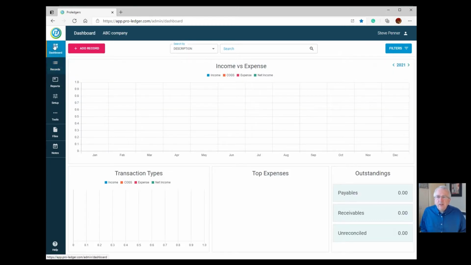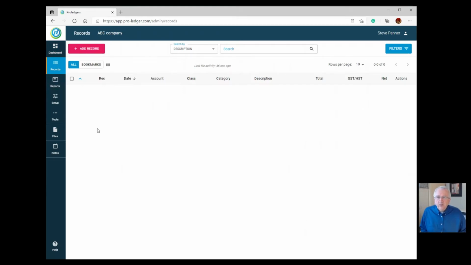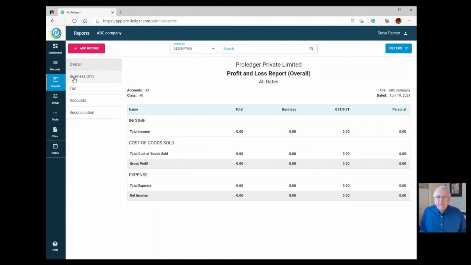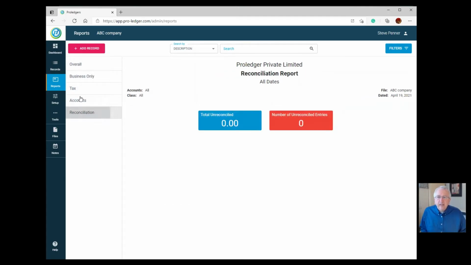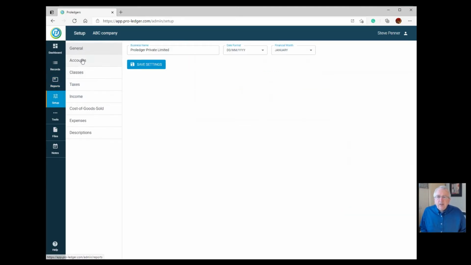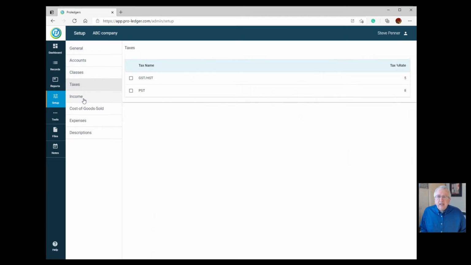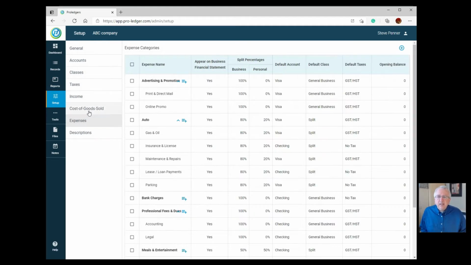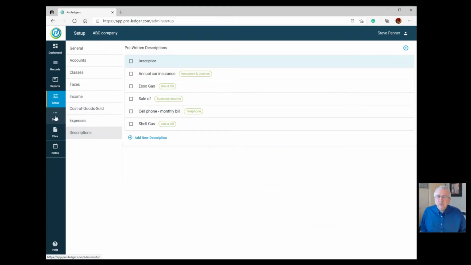As I mentioned, along the left side you can see a dashboard button, which, once you've got some entries, will populate with graphs and some handy financial snapshots. You have your records, which means all your bookkeeping entries will be listed here, and you can choose how many entries you want to see per page. Reports, you're going to see various reports along the left side. Setup, you can set up your accounts, your classes, your taxes, and your income and expense categories and pre-written descriptions.